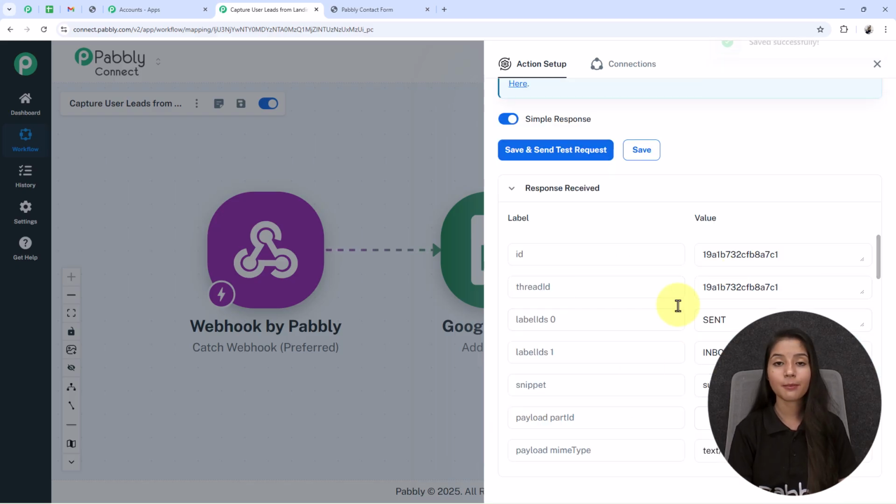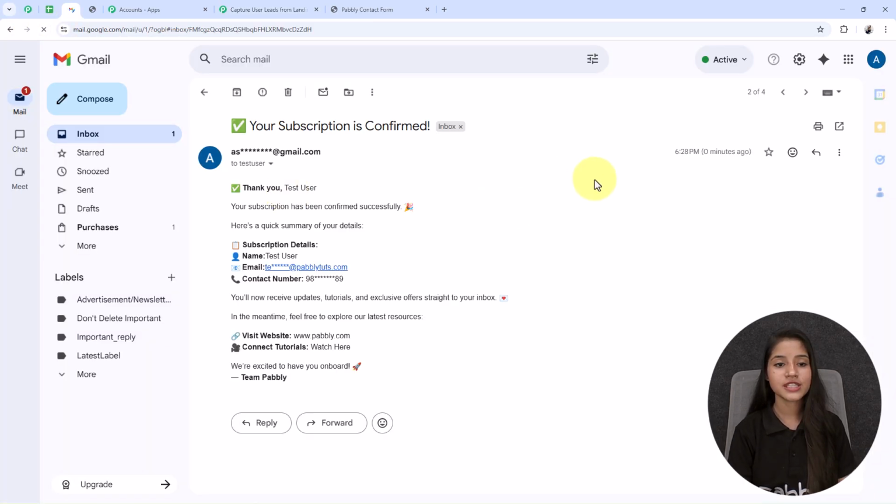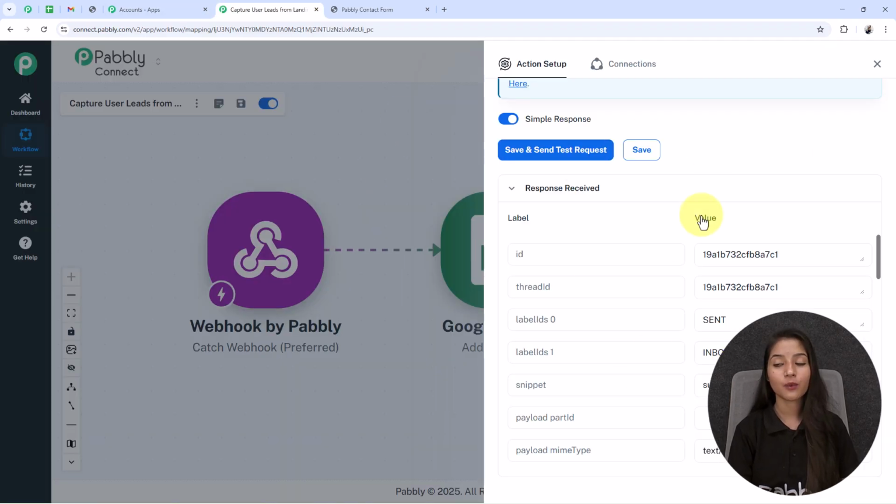See, we have received the positive response. Now we will check our Gmail account to see whether we have received the mail or not. Here I am refreshing it. See, I have received a new mail 0 minutes ago, which includes all the details that I have written into my email content field, also including the username that I have mapped. That means our automation is working perfectly and the creation of our workflow is completed.